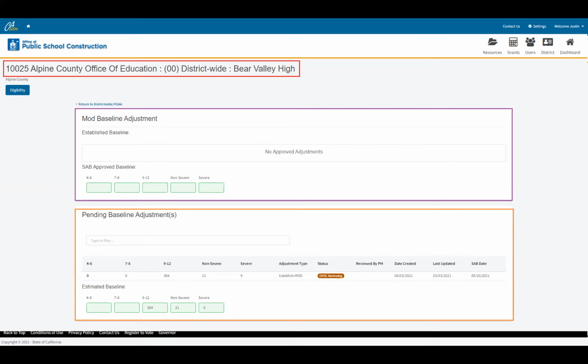At the bottom in the orange box is the district's pending adjustments. So these are adjustments that haven't yet gone to the board. So maybe it's a current eligibility application that is being processed by OPSC, or a funding application that's currently being processed by us that will result in an adjustment. And then it provides an estimated baseline of what the district's remaining eligibility would be after all these pending adjustments actually do go to the board.